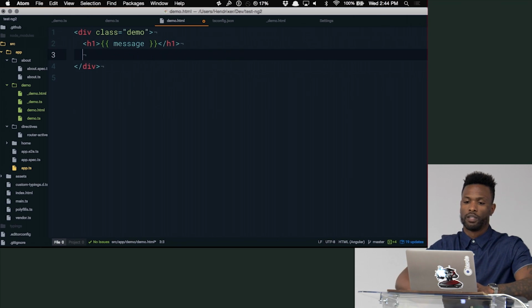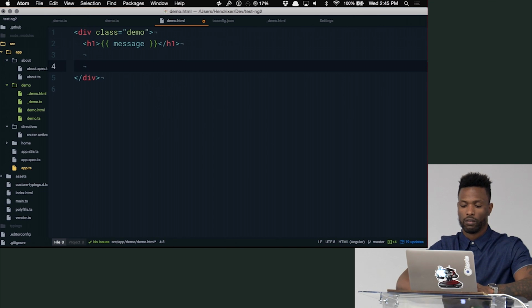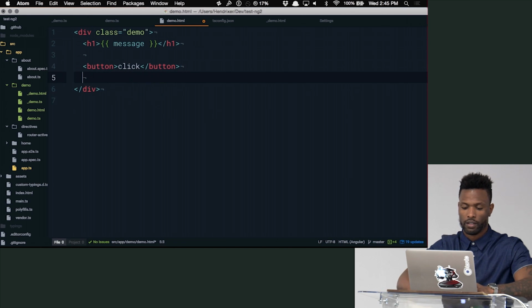So that's basic interpolation. Let's check out event handlers. So we can make a button. Click. Let's make another button.